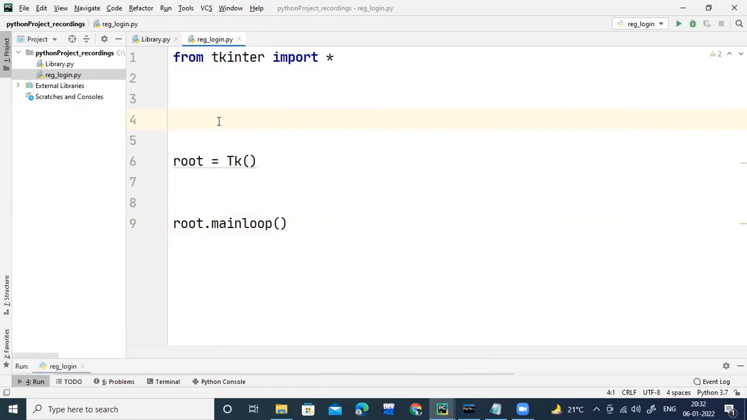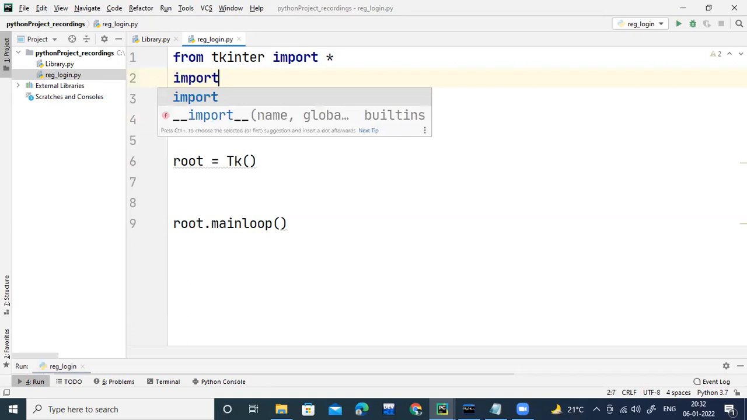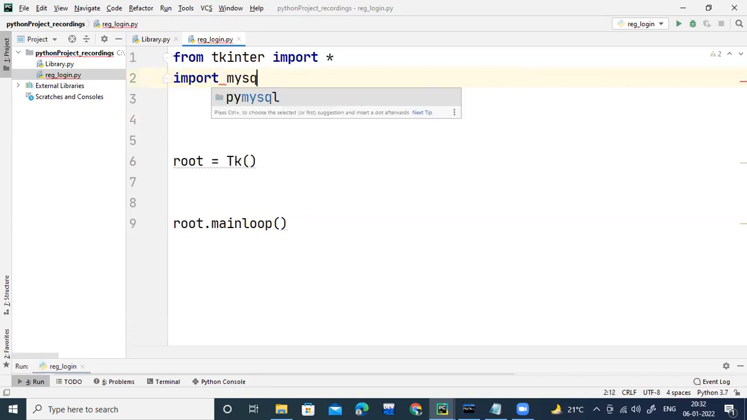But before that, it is very important to understand how we can connect our GUI with MySQL. For that, I'm going to use MySQL connector. I think this is not installed, so you need to install it.